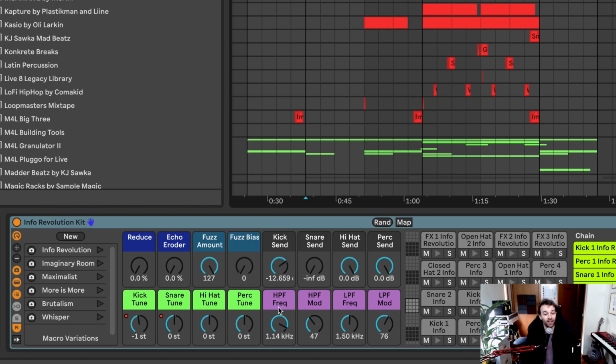Now, as I said, each of the different racks and instrument racks and drum racks come with a whole bunch of macros, either 8 or 16 in most cases, and a whole heap of macro variations as well. And you can also see that all these macros are really well laid out. We've got things like reduce, echo erode, fuzz amount, fuzz bias.